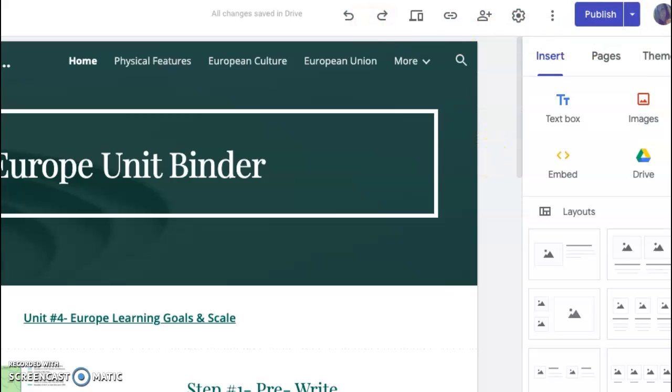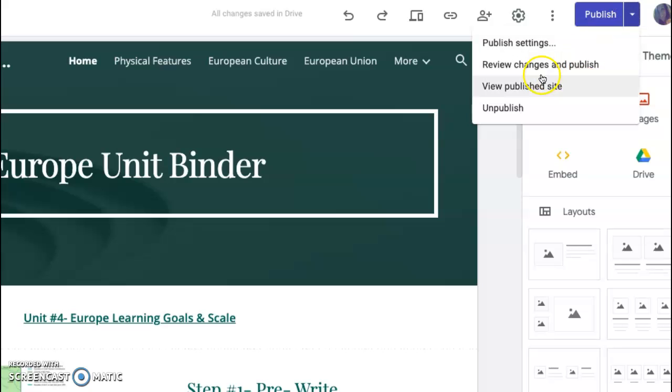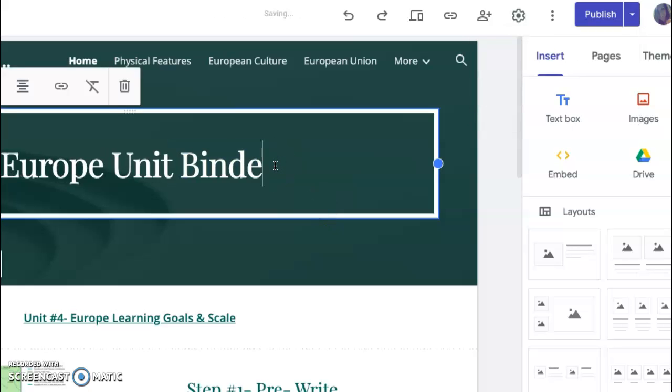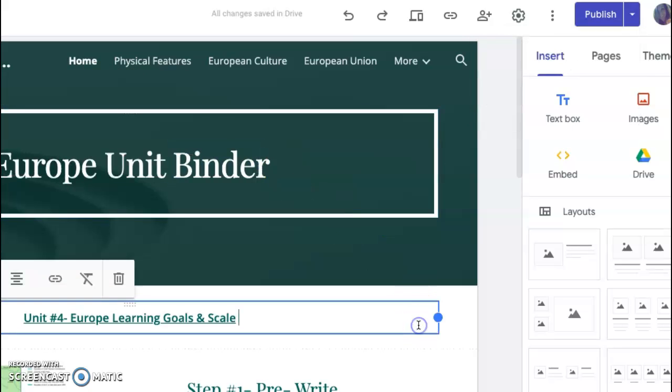Now, the last step before you work in your binder is sharing it with me. So here's what you have to do. You have to click the little arrow, this drop-down menu, and you're going to click View Published Site. So right now we're in edit mode. Like I could edit this and delete stuff and add stuff, okay?